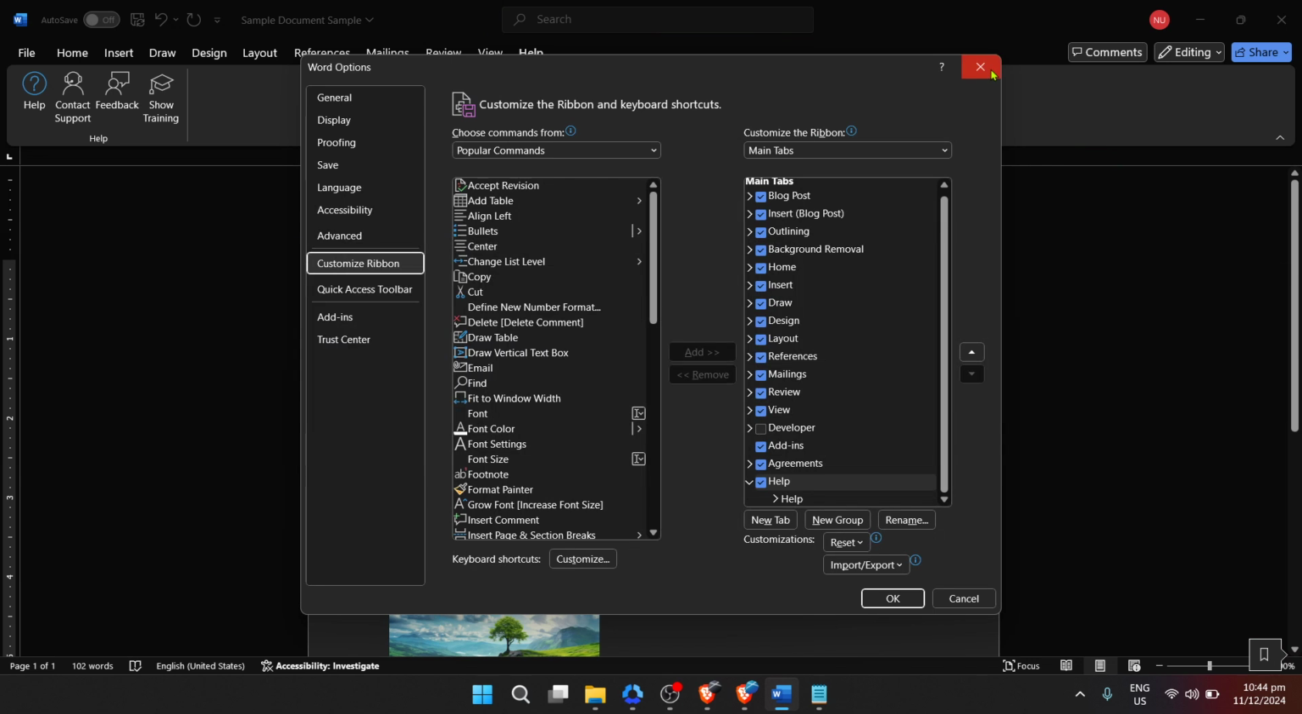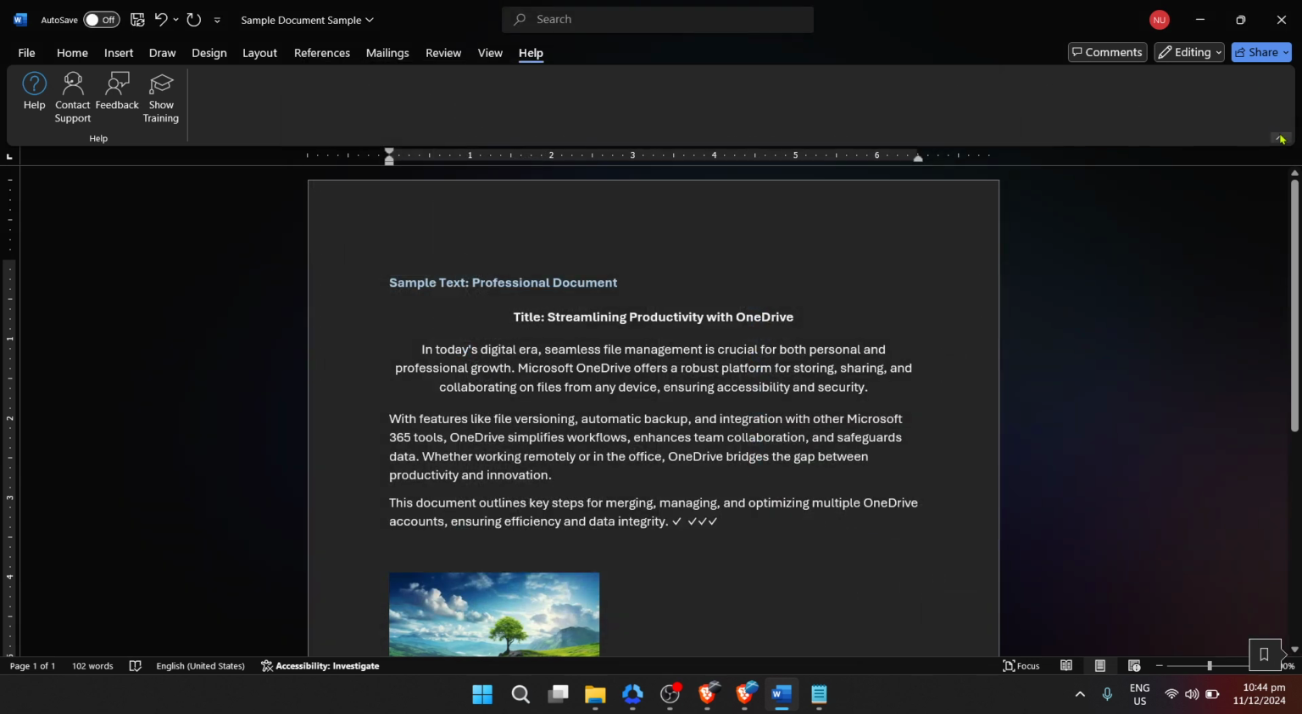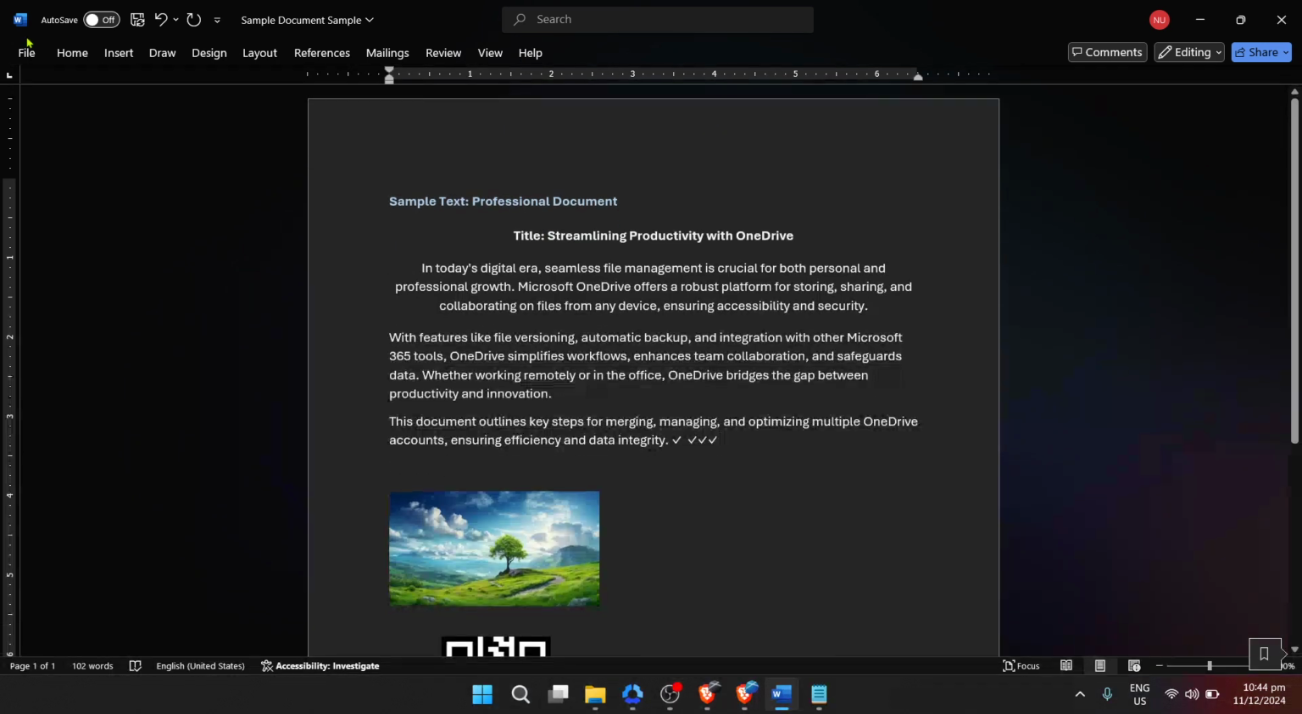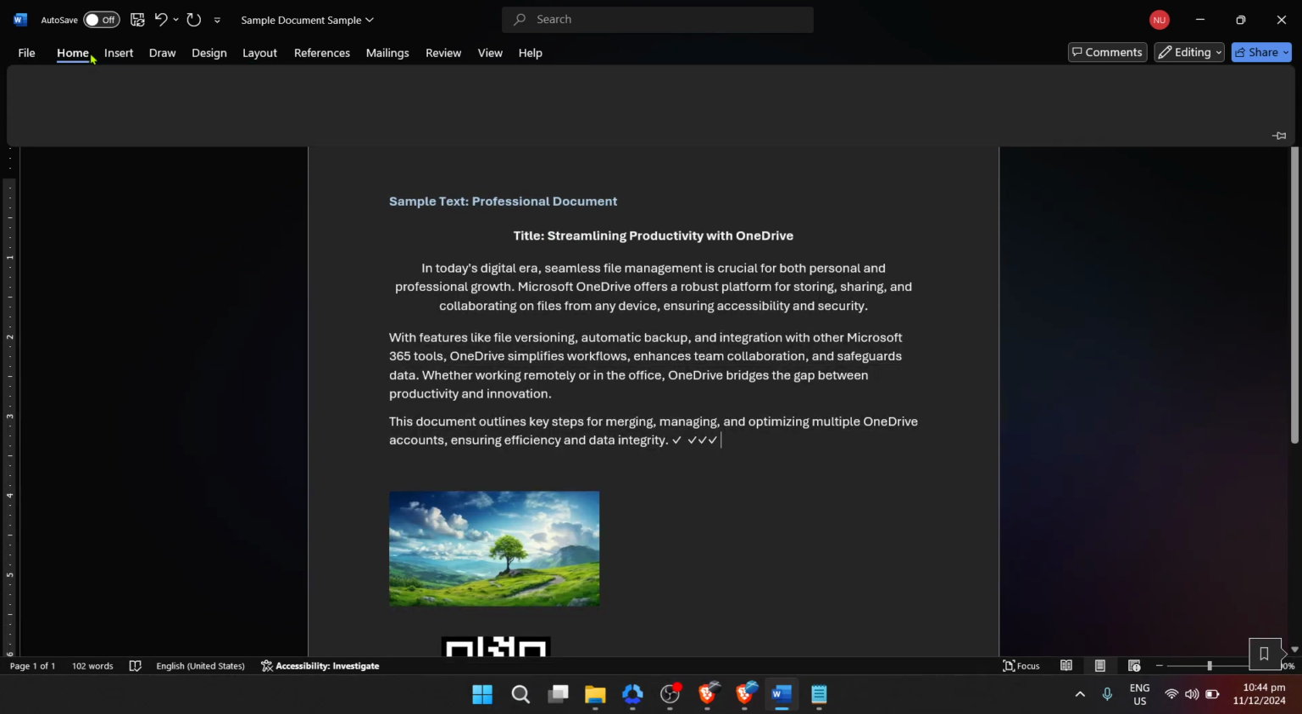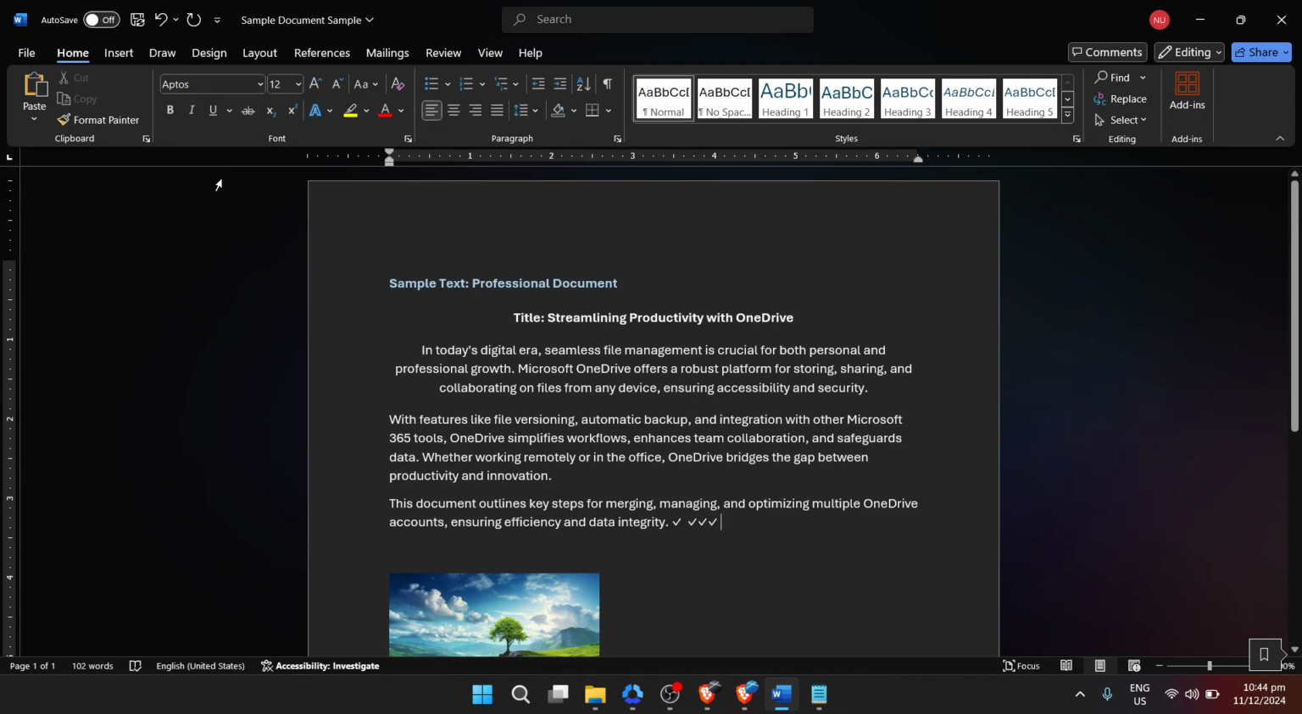Whether you prefer to have the ribbon always on display, or like the extra screen real estate that comes from keeping it hidden until needed, knowing how to control this feature can greatly enhance your document editing experience. The ribbon is your toolbox, your command center in Microsoft Word, and mastering its display options allows you to tailor the program to suit your individual workflow.